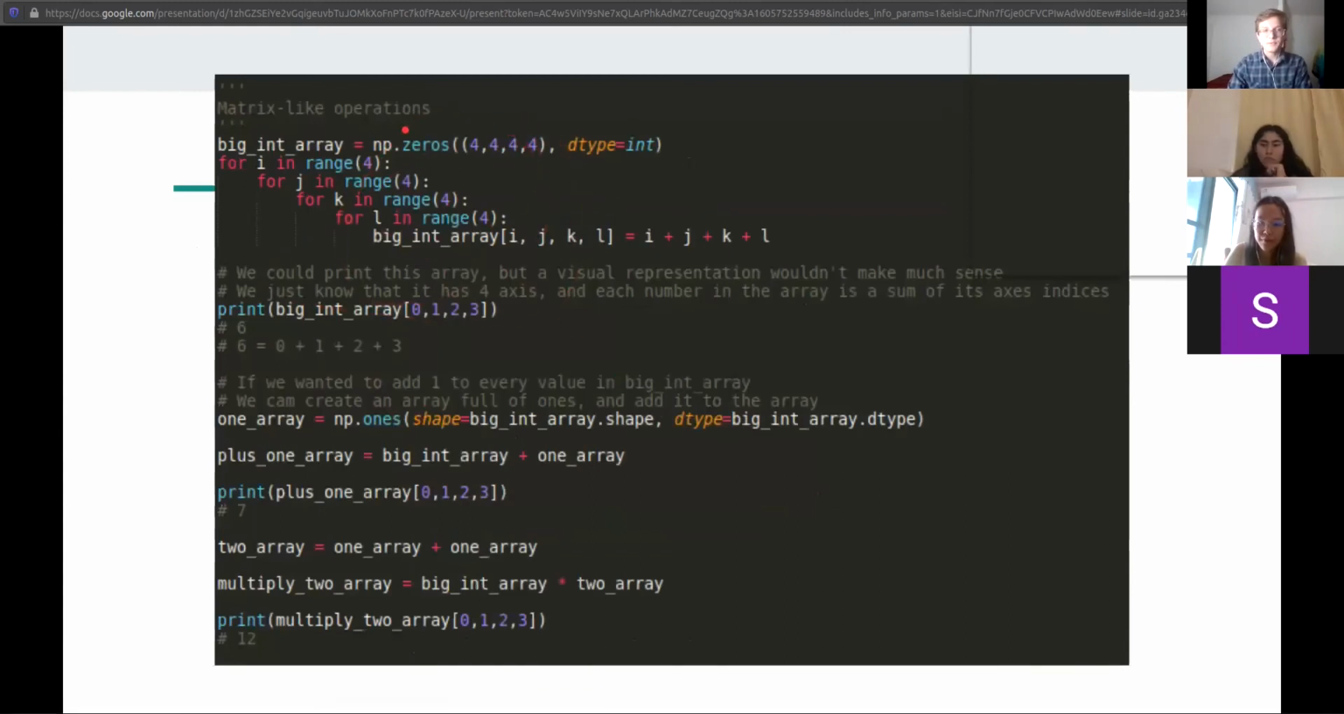I'll also direct you to this part. This was where we set up that original adding matrix, where we created the 4 by 4 by 4 by 4 matrix with integers. And then we used a bunch of for loops to basically set all of the values inside of that array. So I'll leave everyone to it, but feel free to ask if you have any questions.